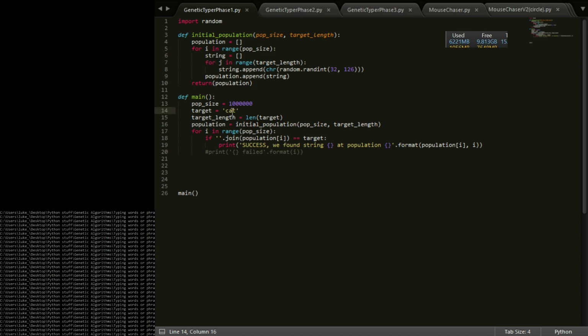But you can see I'm trying to find cat, and what I'm going to do is generate, so population size, how many times I'm going to generate that random string. So I'm going to generate 1 million random strings. The target length is just the length of the target, there's three characters in cat.